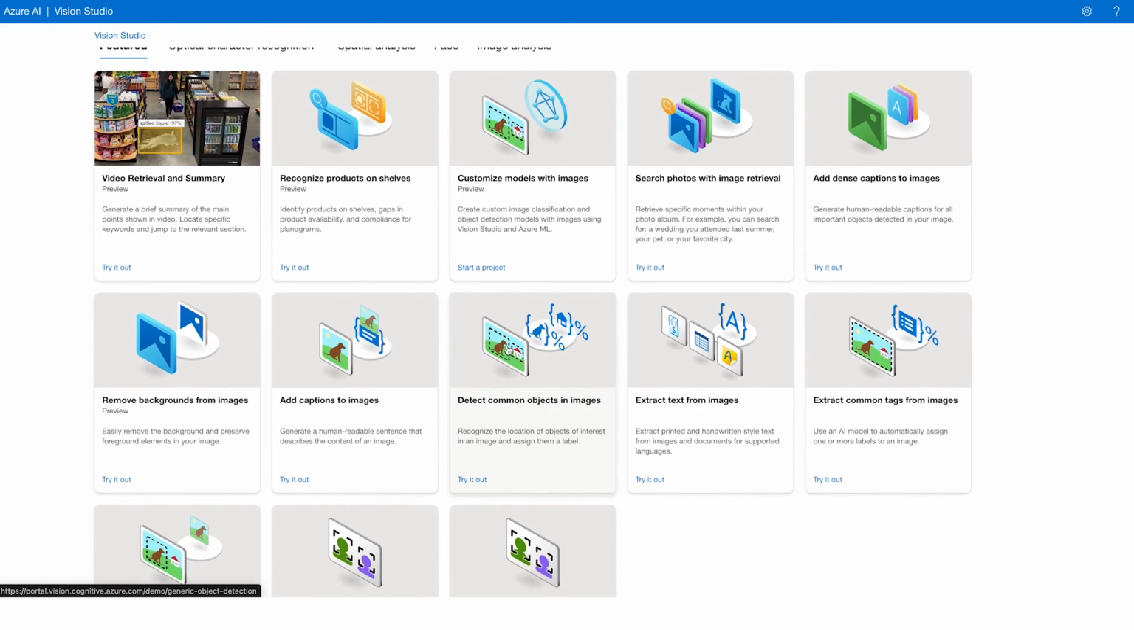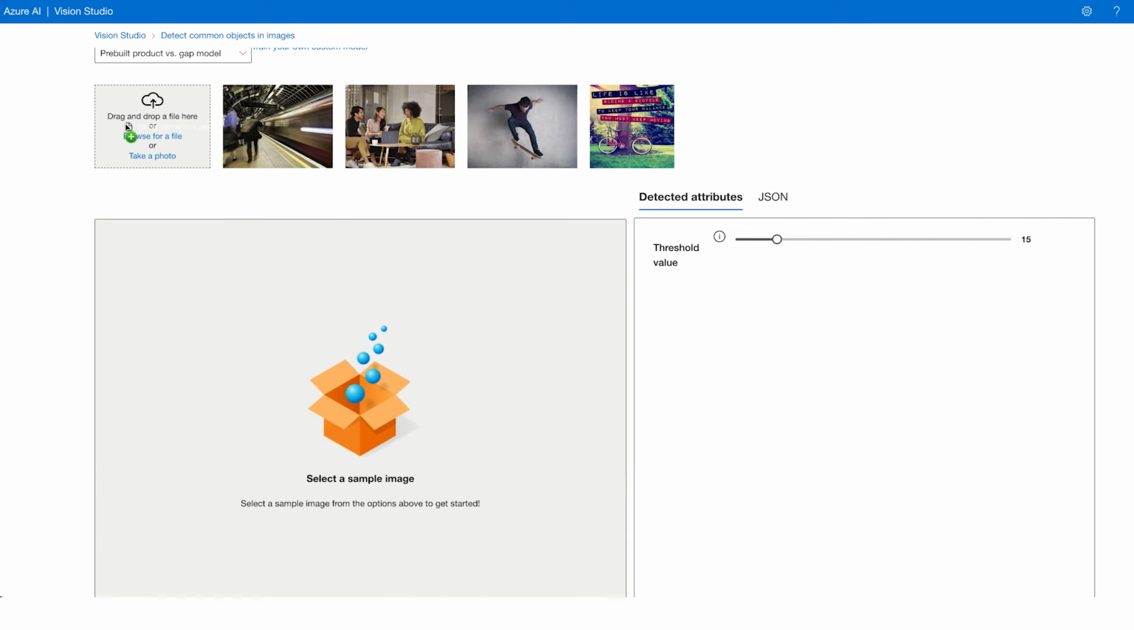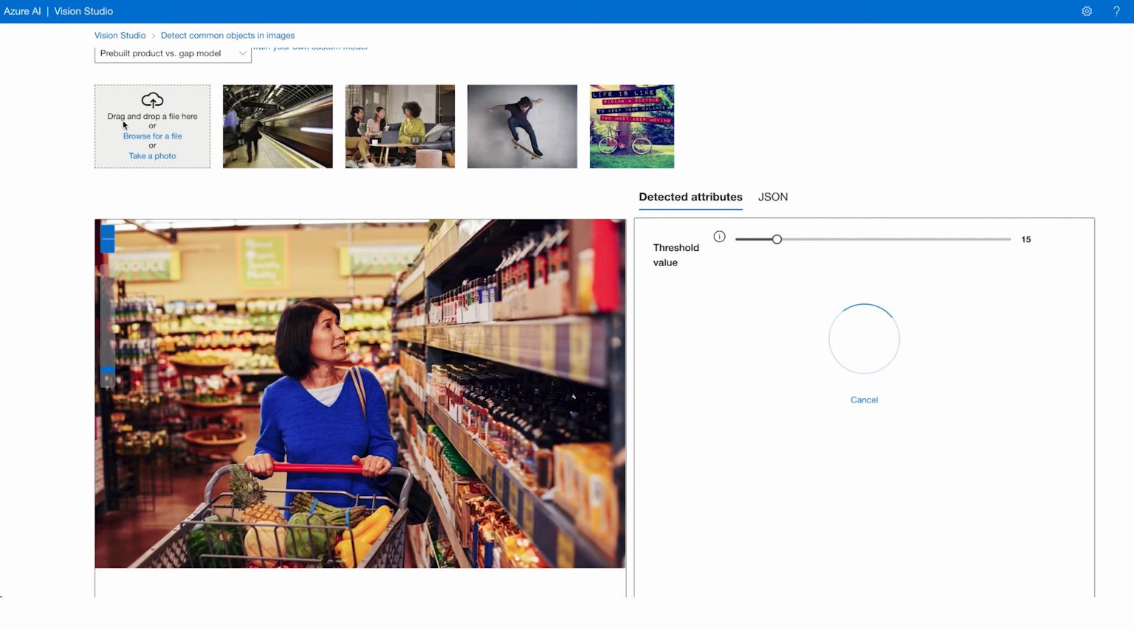The next and the final feature that we're going to look at is the detect common objects in images. This is a simple feature that other tools cover as well, but it's still worth mentioning. It detects and extracts bounding boxes that are based on recognizable objects, people, and animals. It's similar to dense captions, just that this one actually returns words that are representing the detected objects. We're going to drag and drop another image here. And it detects a person with a confidence score of 84%. And it also detects a supermarket with a confidence score of only 51%.